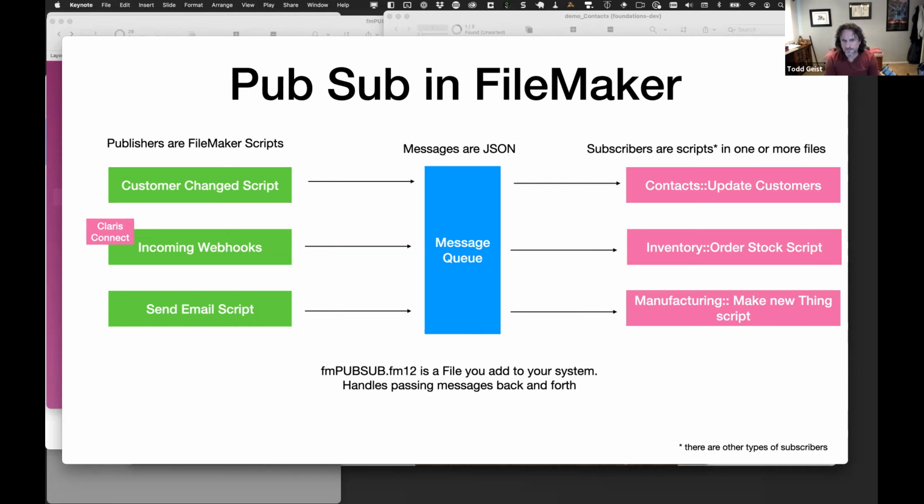And so that's it. We're talking about a FileMaker script that can call another script that says publish. And we're talking about the subscriber just being a script that gets called whenever that message gets pushed onto the queue. So that is the key concept to understand. That's how it works. It's not very complex. You could probably all imagine lots of ways to get this to work, and this is just one implementation of how this sort of thing could work.